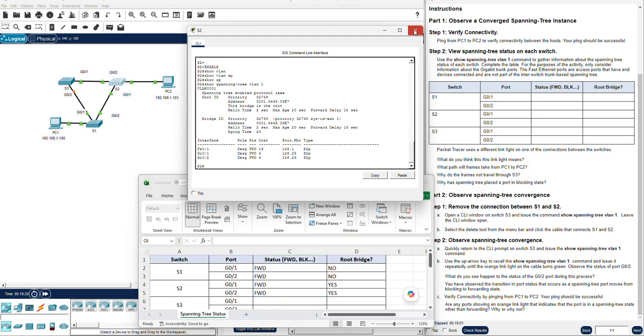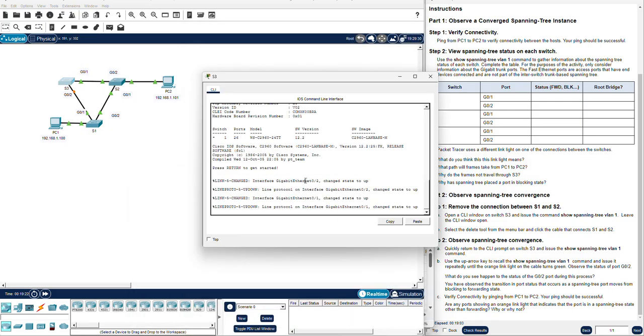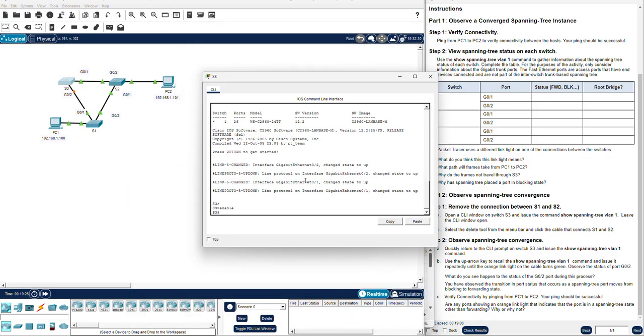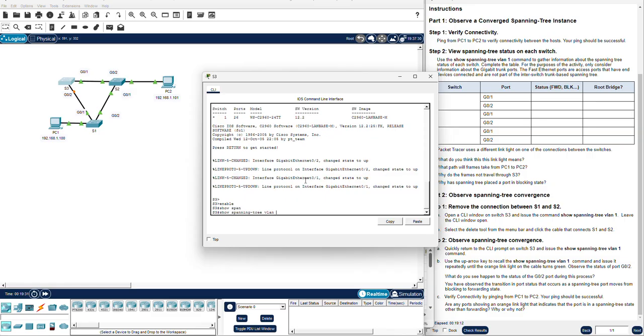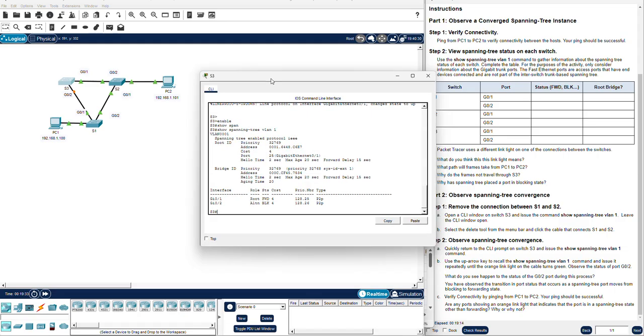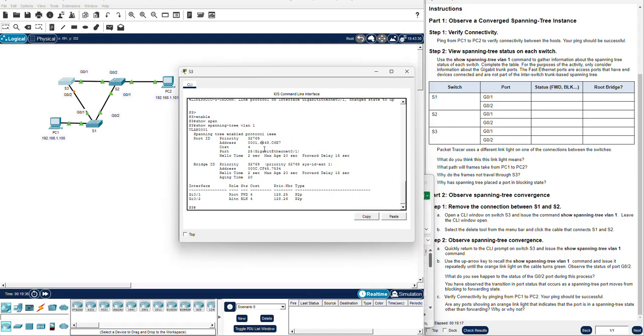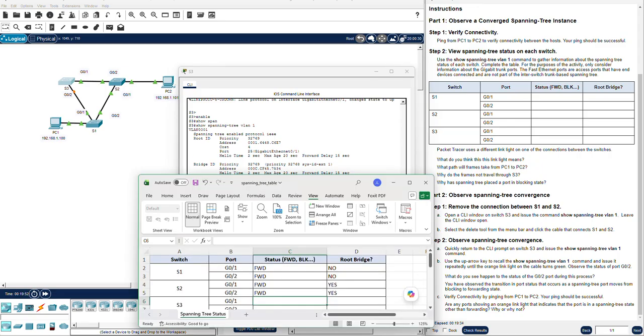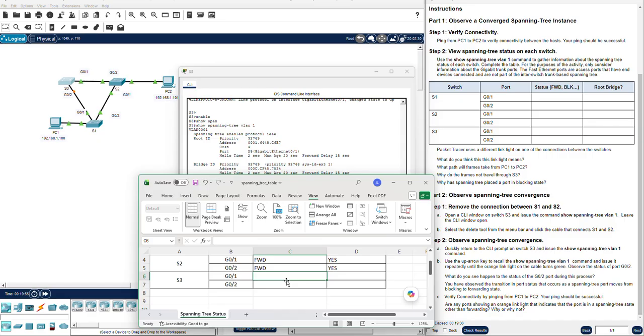All right, so moving along, now let's verify it on switch 3. Same thing. Let's escalate to privilege exec mode, and let's enter the show spanning-tree vlan 1 command. Again, this one does not show the message indicating it's the root. It's just listing the address of the root bridge, and it lists its own bridge ID here. And for the states, one is blocking and the other one is forwarding. So let's fill in those charts. Switch 3 gigabit 0/1 interface.